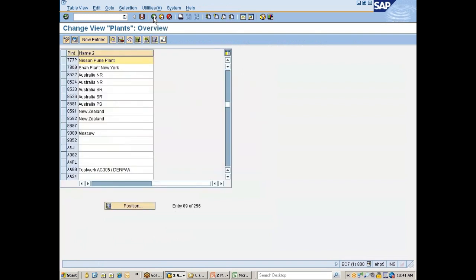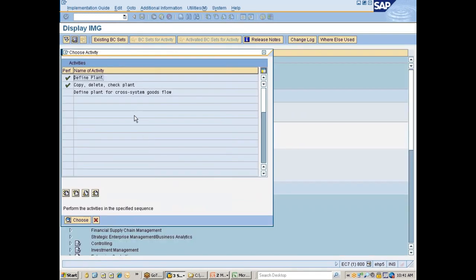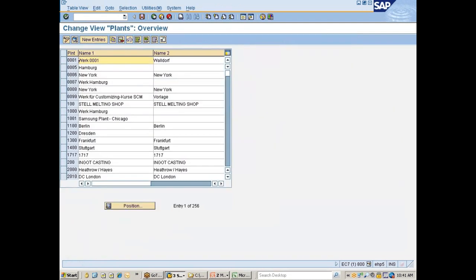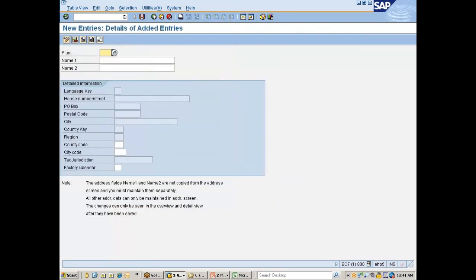Now, Pavitra, to answer your question: you asked me, can I create a plant manually without copying? You just go like this, Define Plant. Here you simply go with New Entries, right? So you enter whatever you want, for example, 77Z, say for example, I would just use it as something called test plant.